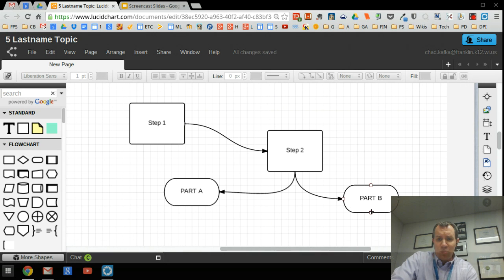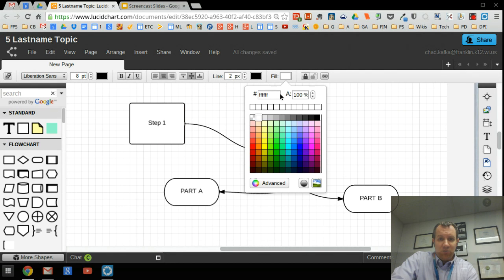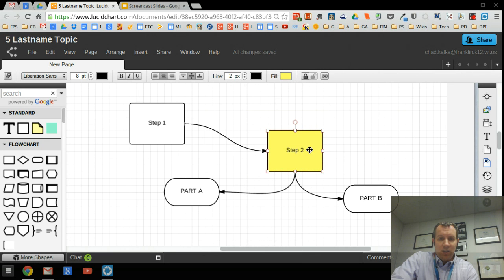show a scientific process or to lay out how your story is going to flow from chapter 1 to chapter 2, or character development or things like that. If you want to do some editing of these, you can click on these like I showed earlier, and your tools appear here at the top. So let's say I wanted to make this be filled yellow. I can choose the fill, make that yellow.